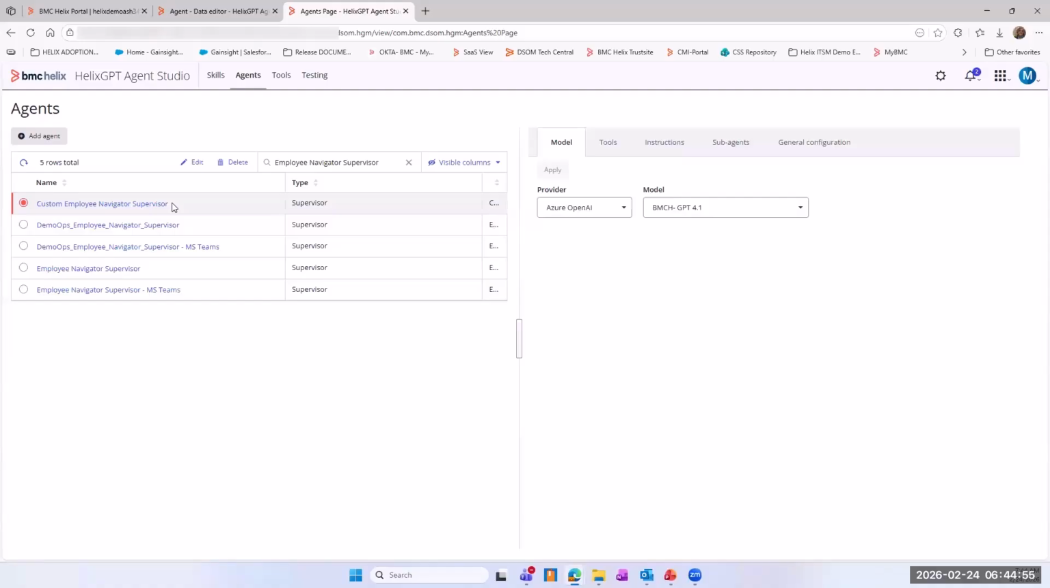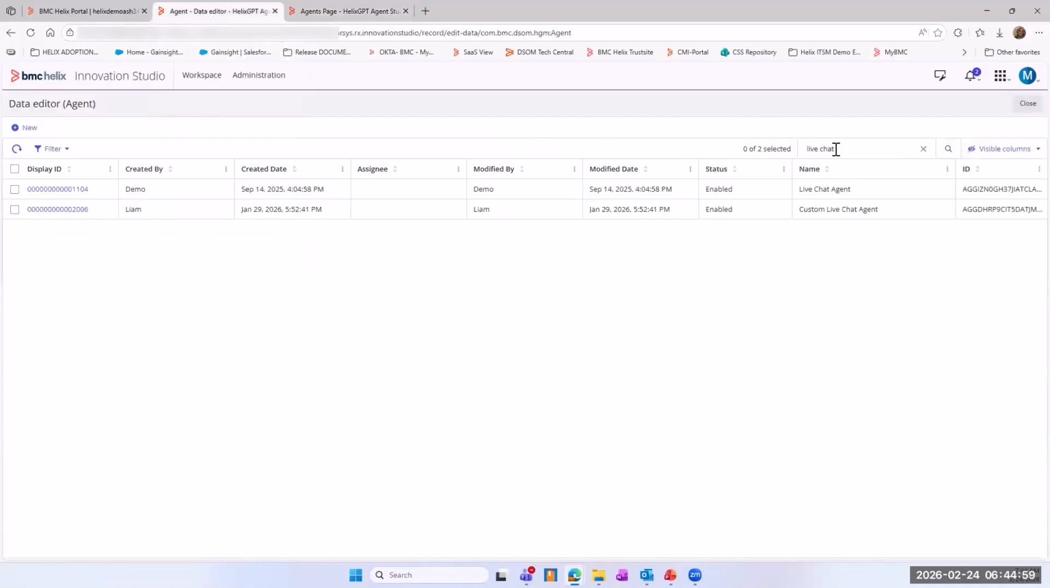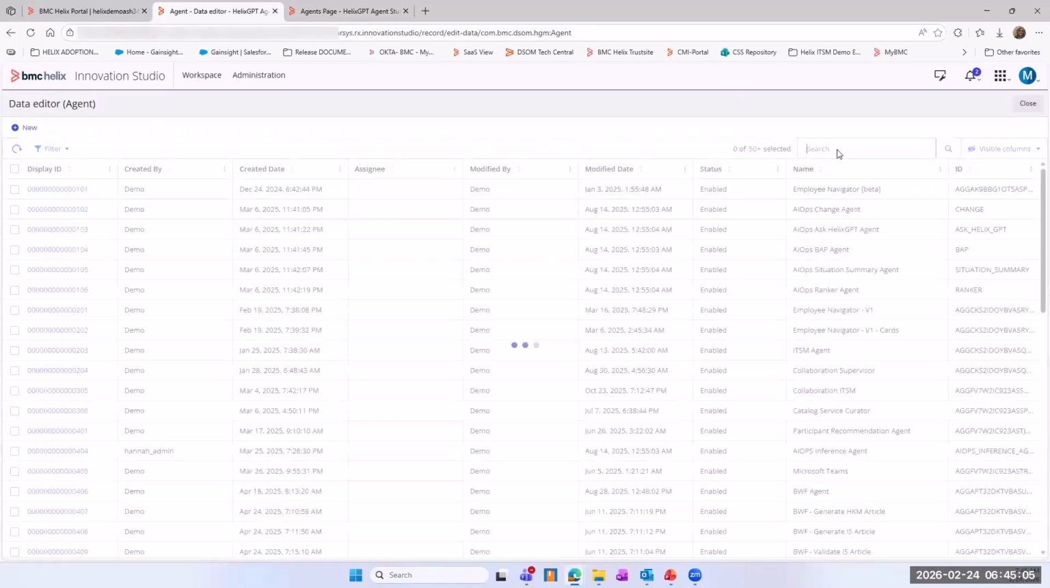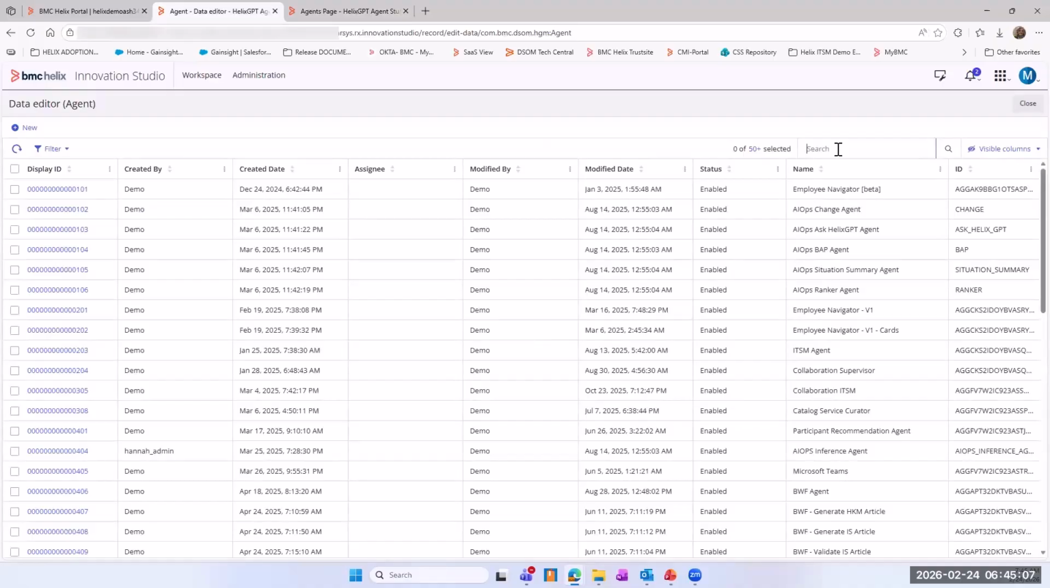What do we need to check? As always, going to the data editor. Here, I am again in data editor agent, and I am going to search by Employee Navigator Supervisor.